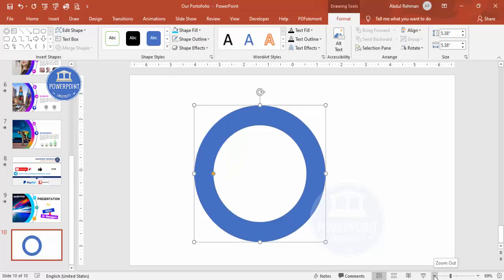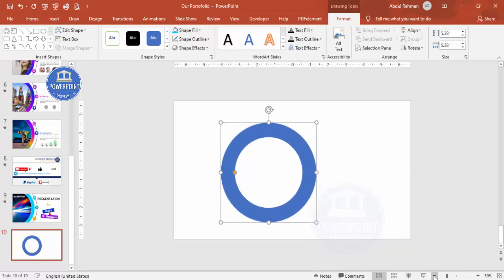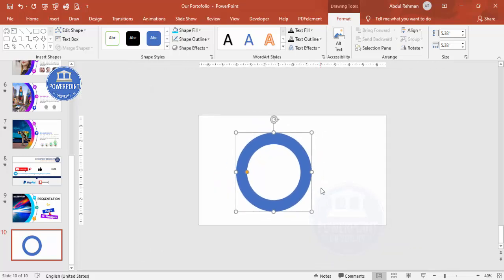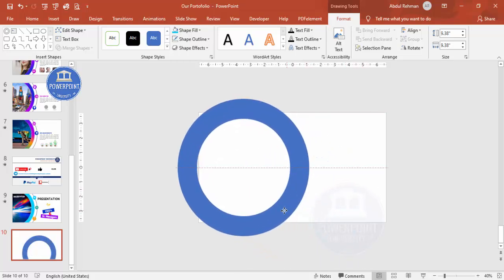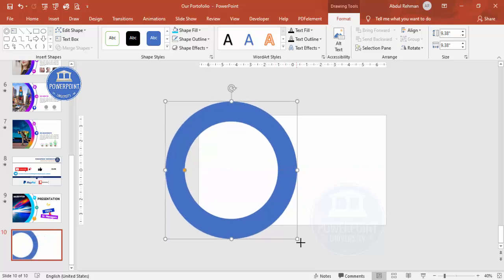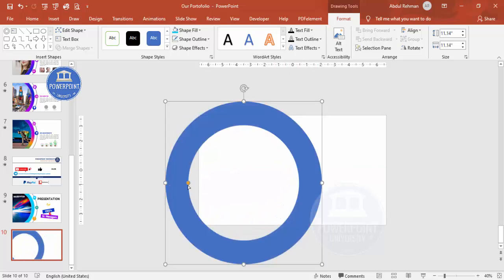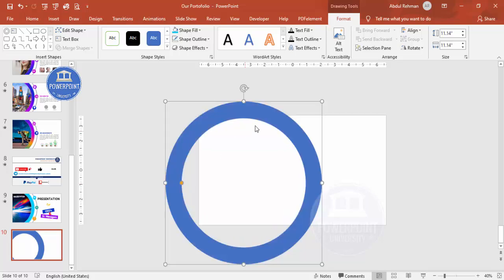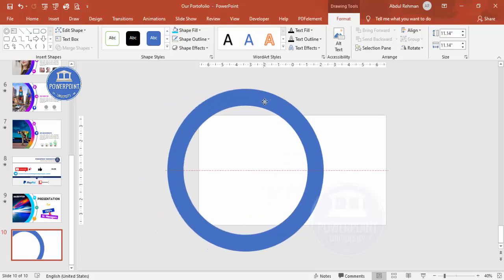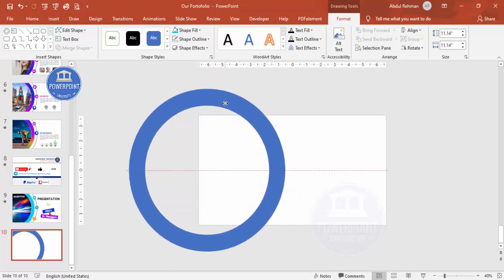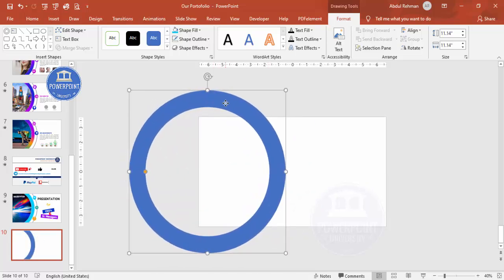Let me just zoom out a little bit, maybe 40%. And then I'm going to increase the size by holding the shift key. You can see here the size should be bigger than the slide. And I'm going to reduce the width further, and then I'm just going to place it something like this. So depending on your requirement, you can either increase or decrease. Maybe I can just put it something like this here.